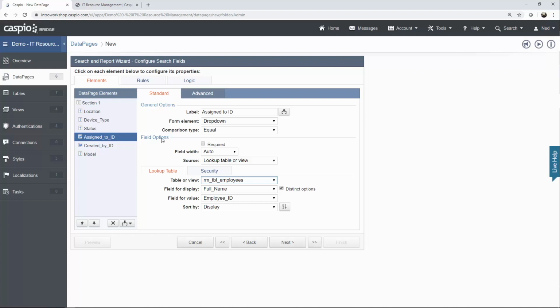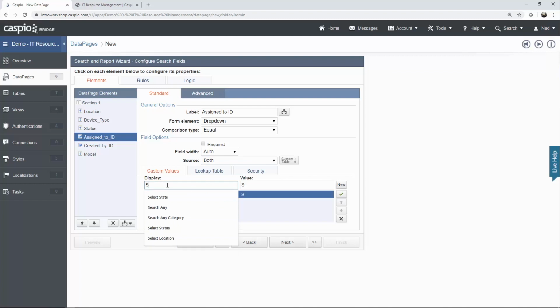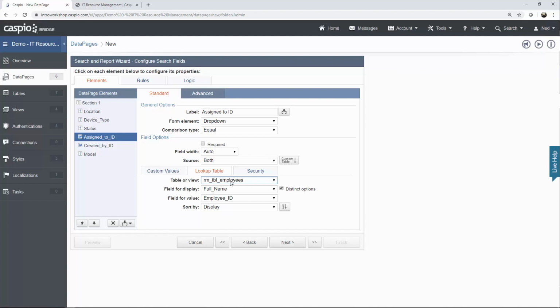The only change that you might want to make here is under source, select both, and under custom value, once again, search any and delete the value, but lookup table is already linked to my employees table. It's going to display the name of the employee, but behind the scenes it's always referencing the ID. Same thing with created by ID. Let's once again do both.